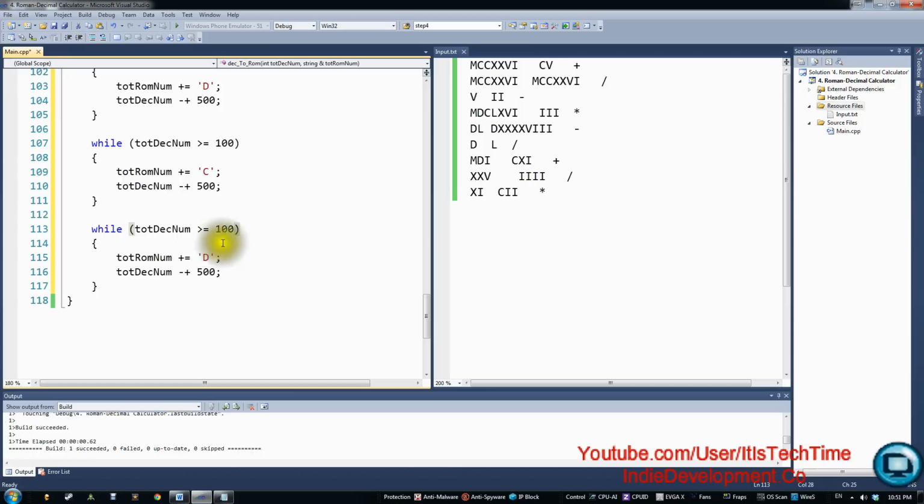So 100, and you can just copy all of this. So the next one is actually not 100. The next one is going to be 50, and it's going to be an L. And same thing with this one, 50. And I almost forgot this right in here. 100 is 100, minus 100, not minus 500. And then the next one, while, and this one is going to be 10. The letter is going to be X, and the number is going to be a 10 also.